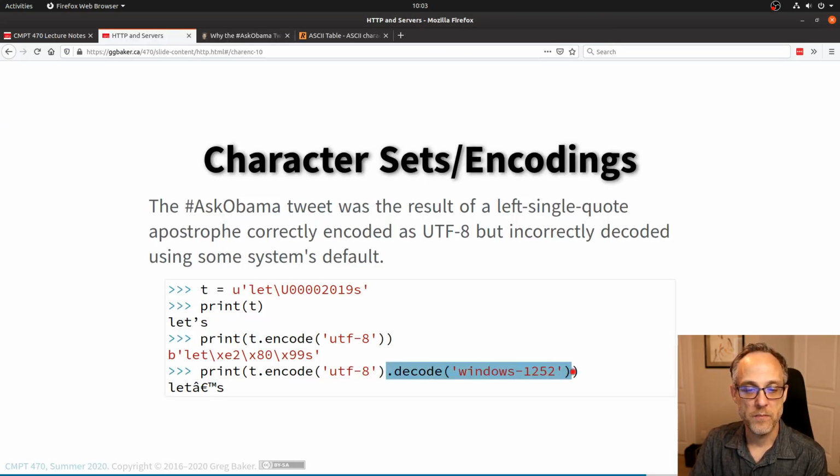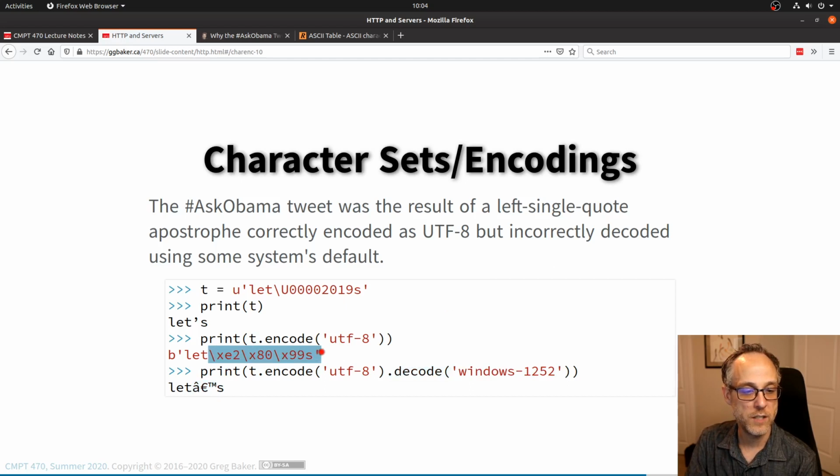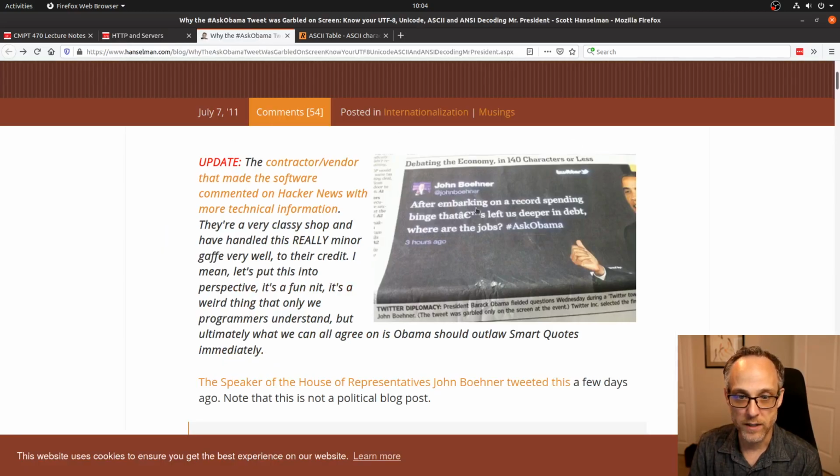That program assumed, probably implicitly, right? It probably opened the file, read the text file, and just kind of threw it on the screen somehow without thinking about what character encoding it was. Probably it was the default in a Windows system or something. And when you take these bytes and you decode them with a different character set, you get that. And that's exactly what you see on the screen here.